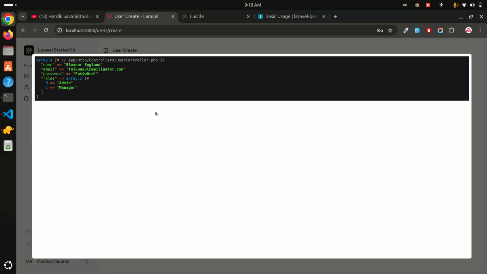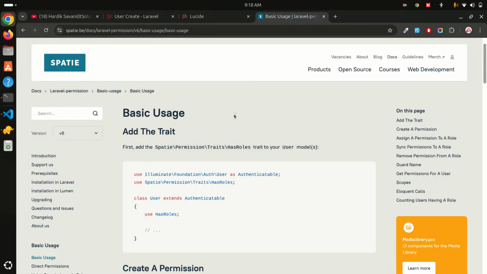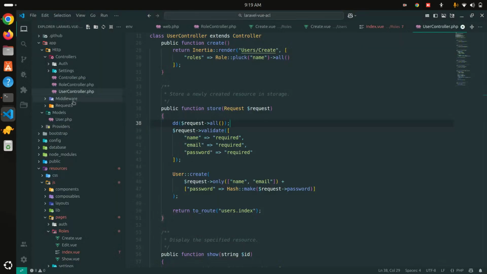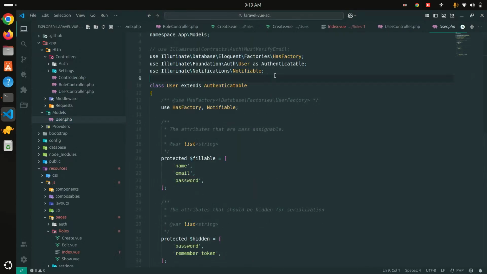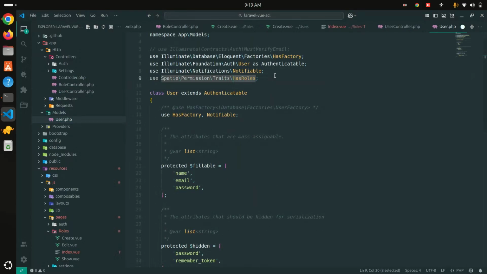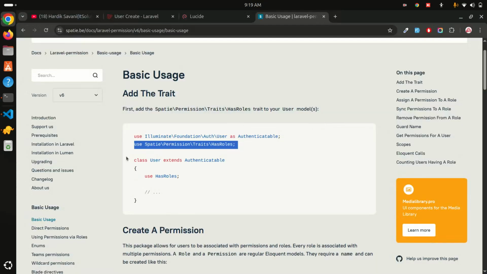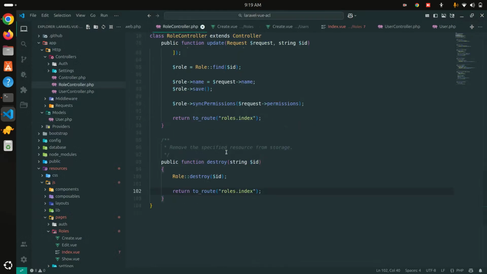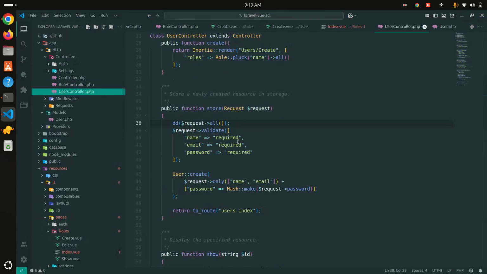Now what I need to do, again go to the documentation, and you can see that if you want to assign the role to the user, you need to use this trait. Okay, so just copy that and go to the model, and let me use that over here, HasRoles, and comma separate. Save it, so that means it is fine. Now how can we synchronize as well? Let me go here, and they have already given the example over here, like how you can do that, syncRoles. Copy that and go to the user controller, store method.